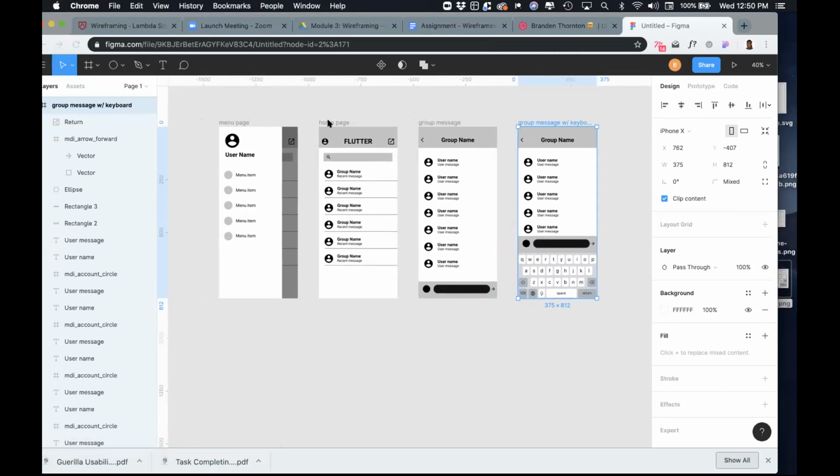Awesome. So any other questions about this wireframe? Where do you stop with wireframing? Because obviously this keeps going. The user types in the text and then they send it.